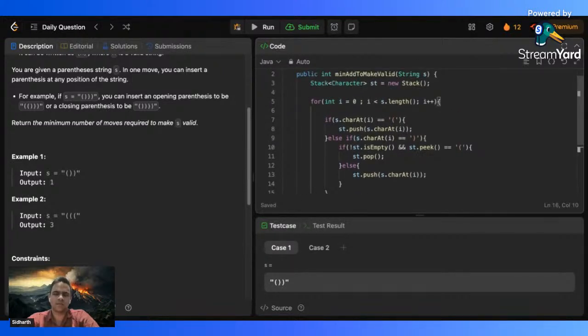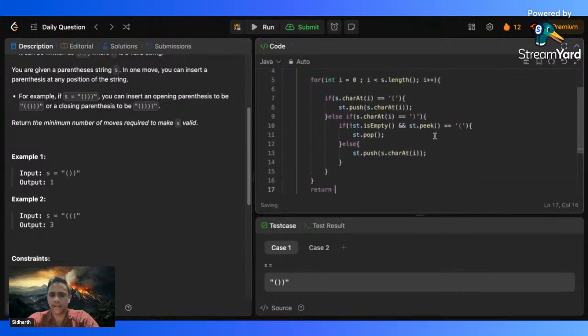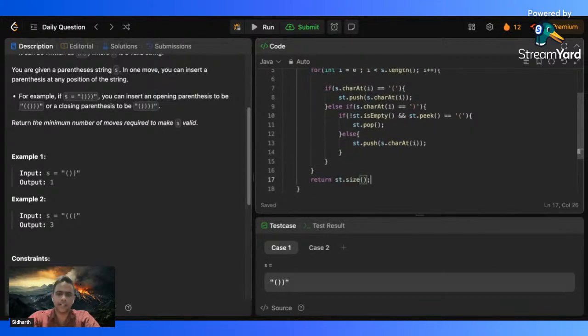Do I have to actually store the integer or character? Let us see. Or else I can go to my submissions and see what I did wrong. I can figure it out. You can just return the size.